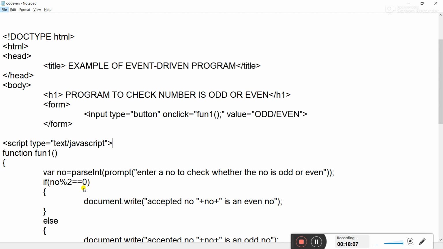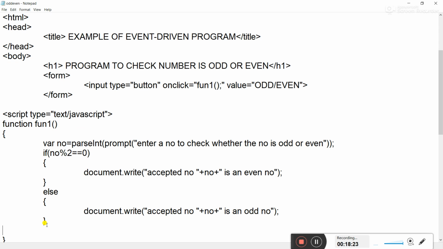Then if it returns the remainder of 1, this condition is wrong. If this condition returns false, then it will skip executing this if block. It will directly come to the else block and will execute the else part, that is document.write accepted number. This is the statement which is going to display as it is on the screen.